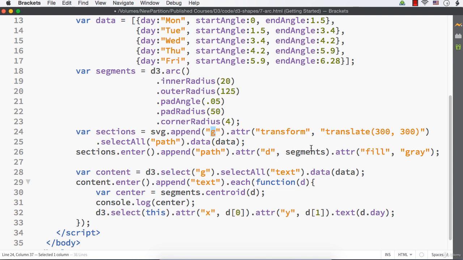So here I have joined the data, and then I am specifying enter append text, which means 5 text elements will be added, and for each of these text elements we need to set the X, Y and text values. That is why we are using the each function here, which will be executed for each of these elements, and then we need to get the position. We can use the centroid function for that. So segments is the arc generator function we have used. Dot centroid of D means it will return the X and Y coordinates, and later we are using them as the X and Y values.